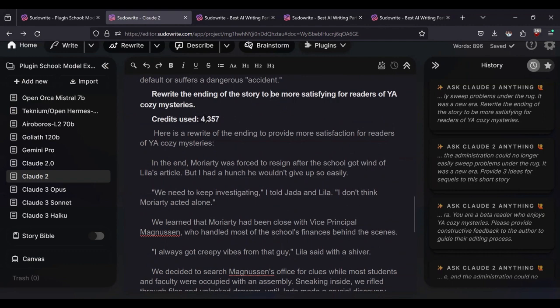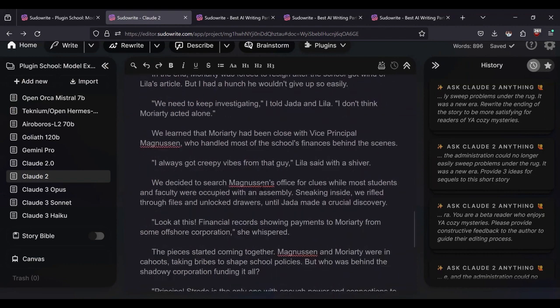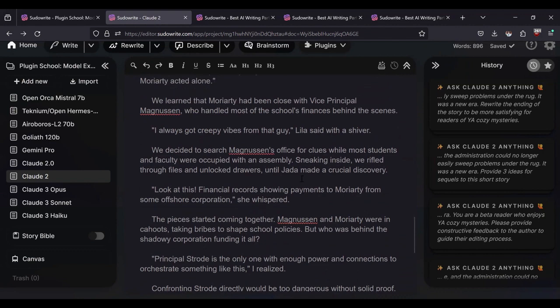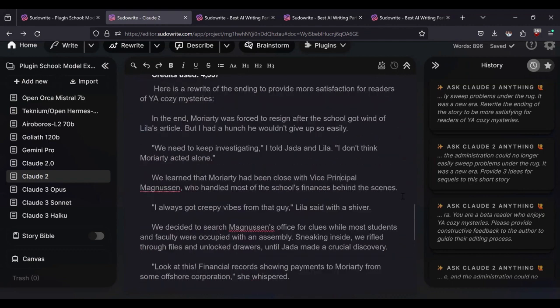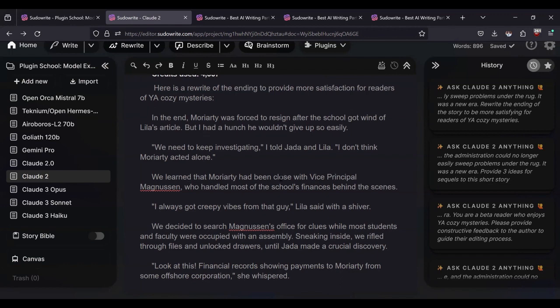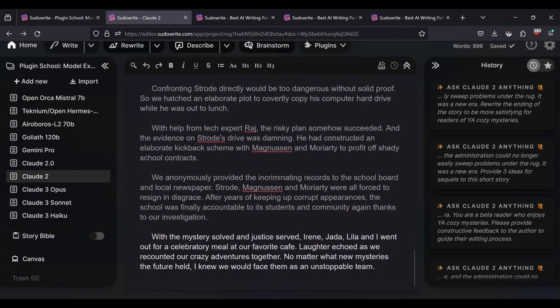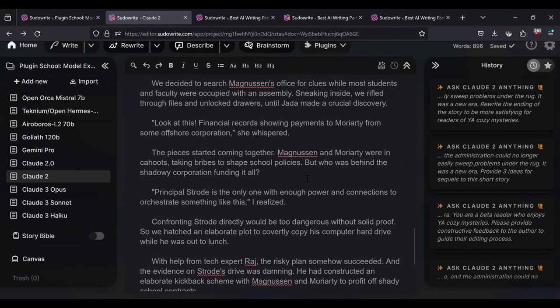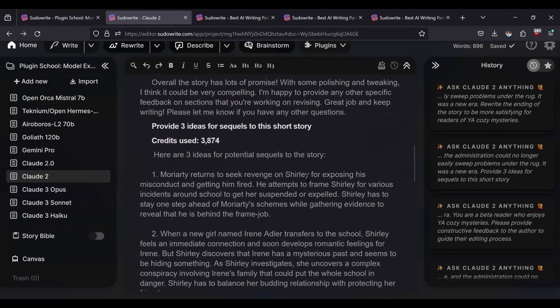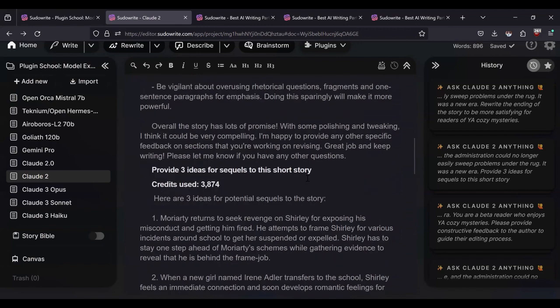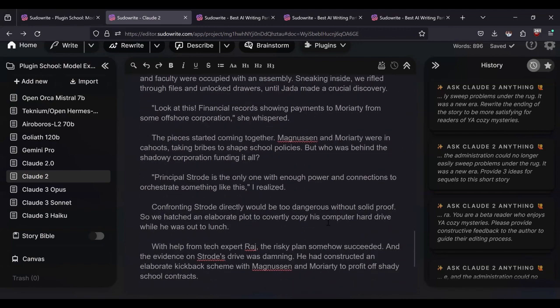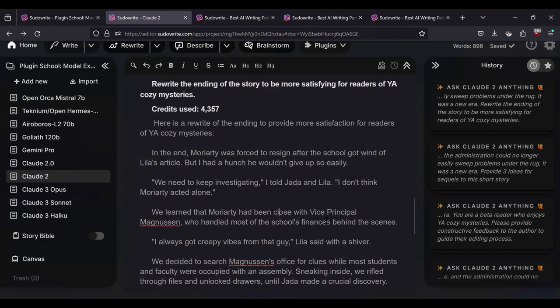For the rewriting task, it costs 4,357 credits. And here we have inventing new characters who hadn't previously been mentioned in the story. We didn't have a vice principal in the story. So you'd want to give more detailed instructions to your plugin if you want to use it for rewriting tasks.